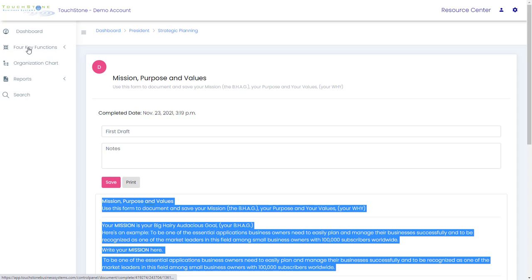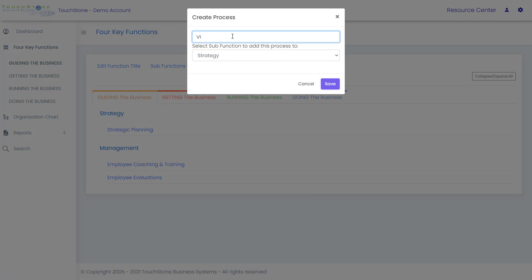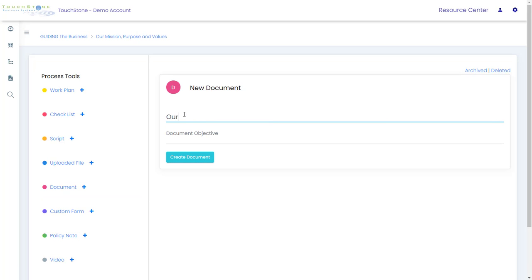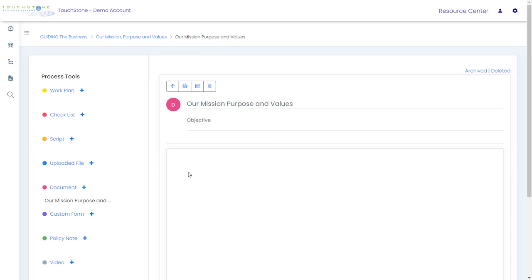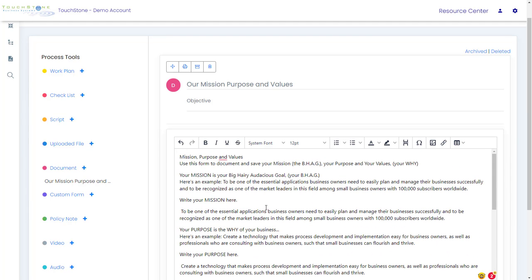Just let's go out to the 4 key functions and click on Guiding the Business. Click on Processes, Create. Let's create a new process name called Our Mission, Purpose, and Values. And we can put it under Strategy, that's fine. And I'm going to select it, and I'm going to click on the Document tool here. And again, I'm going to type in Our Mission, Purpose, and Values. And I'm going to click Create Document. And I'm going to click into this section. And I'm going to right-click and say Paste as Plain Text. And this is going to paste everything that I just copied.